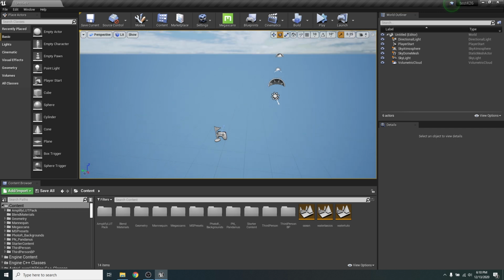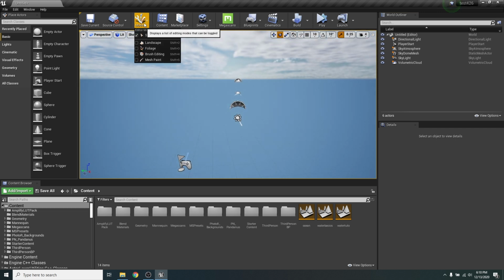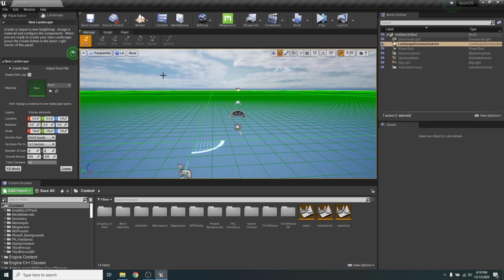Now we are going to create our landscape. So modes, landscape. You've seen me do this before if you've seen any of my other videos. One of the things that we're going to do here is enable edit layers. You've probably seen this before if you've enabled the landmass plugin in previous versions. I believe this was out since 4.24.